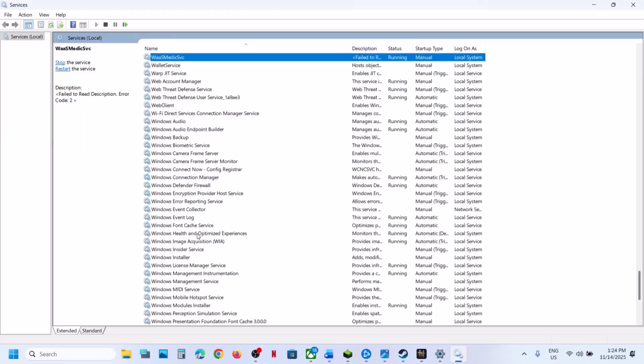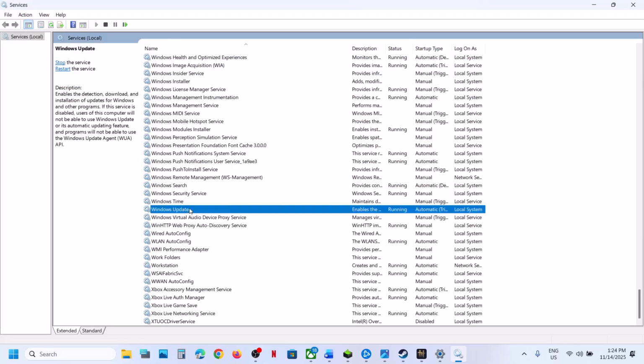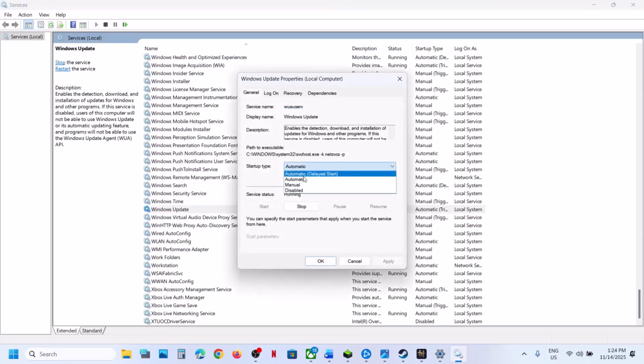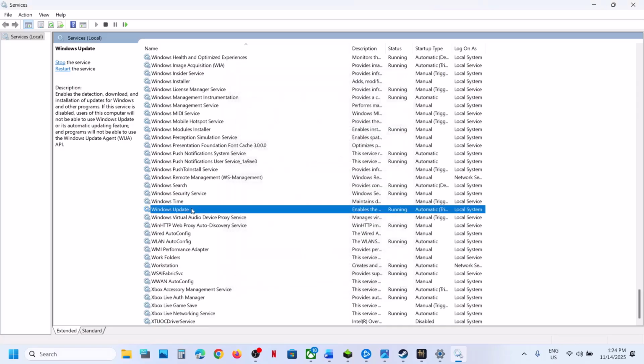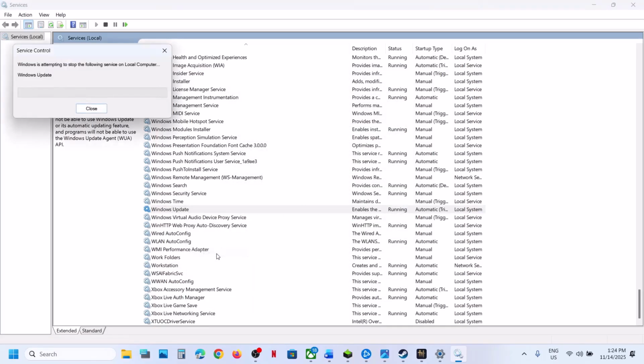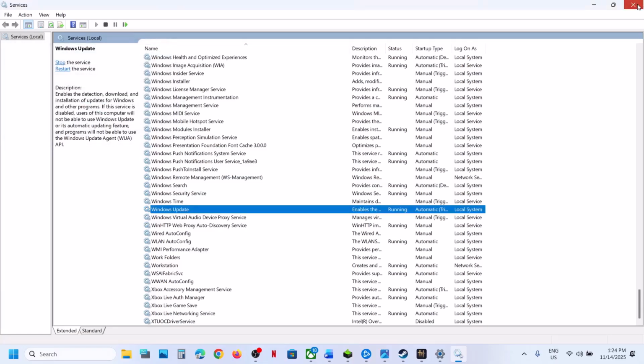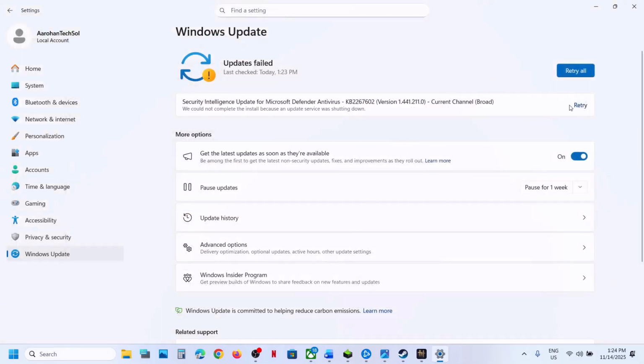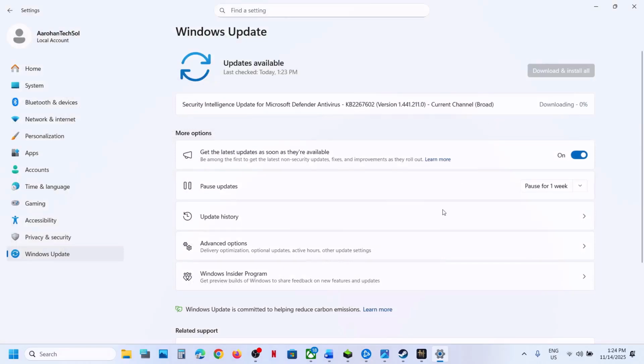Now find Windows Update, scroll down, make a double click on Windows Update, set this to automatic, click on apply, click on start if highlighted, then click on OK, make a right click on Windows Update, then click on restart. Now you can update. Still not working? If you see a retry option like this, you can click on retry and then check.